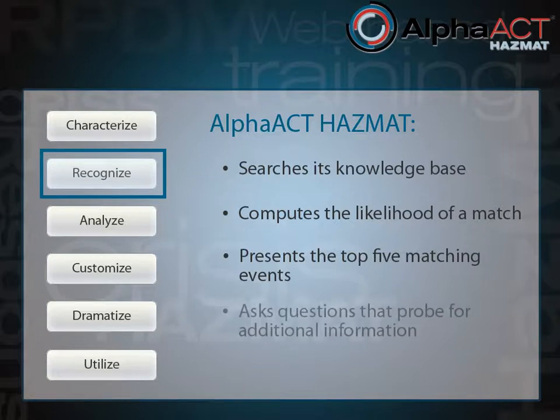The system next walks you through questions that probe for additional information that can be used to narrow the search for similar scenarios. While you're working the scenarios, incident updates, information about changing event conditions that you need to take into account may appear, just as they would during a real event.